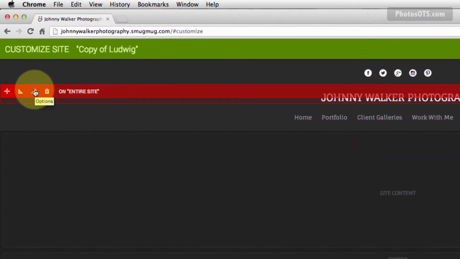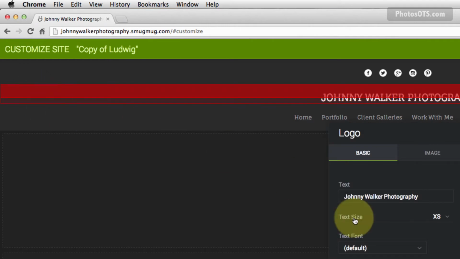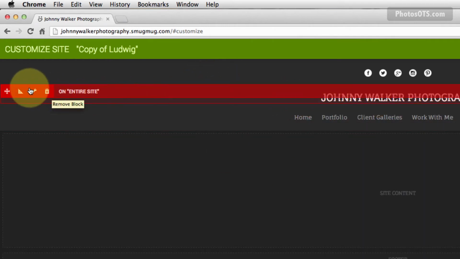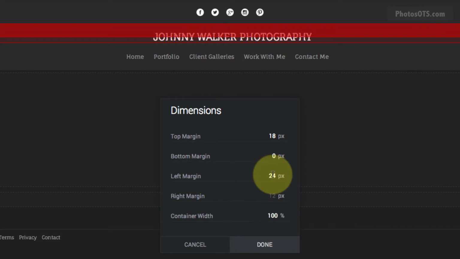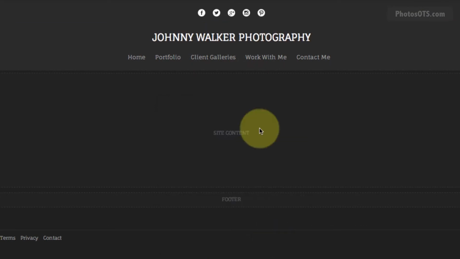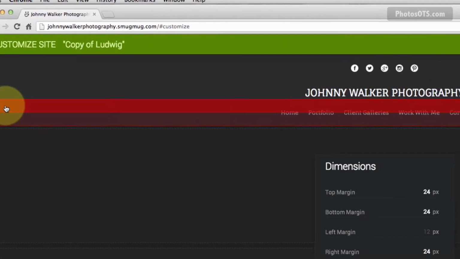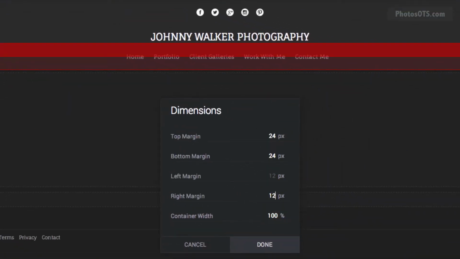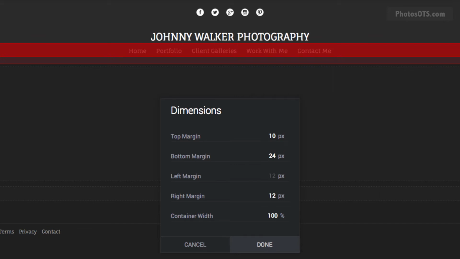Let's look at the dimensions for the logo bar. Again, we got the same thing, 24 for our left margin. I'm going to click done on that. And then on our nav bar, hit dimensions again and click 12 for the right margin. One thing I want to do here is shrink up the distance between the Johnny Walker Photography and the nav bar. Let's just try 10 out, or maybe 12. Give it a little bit of space, but not too much.